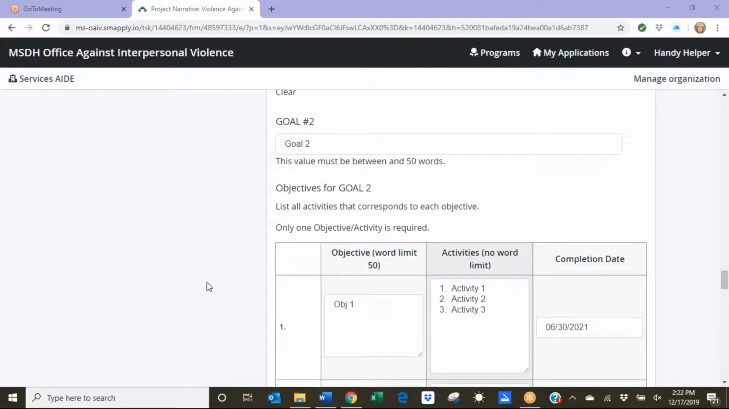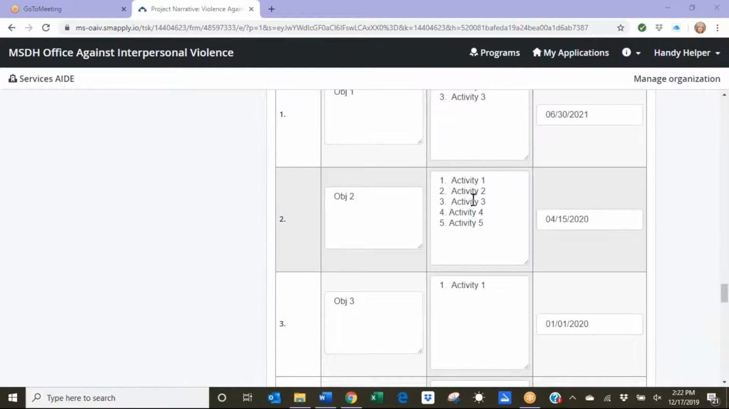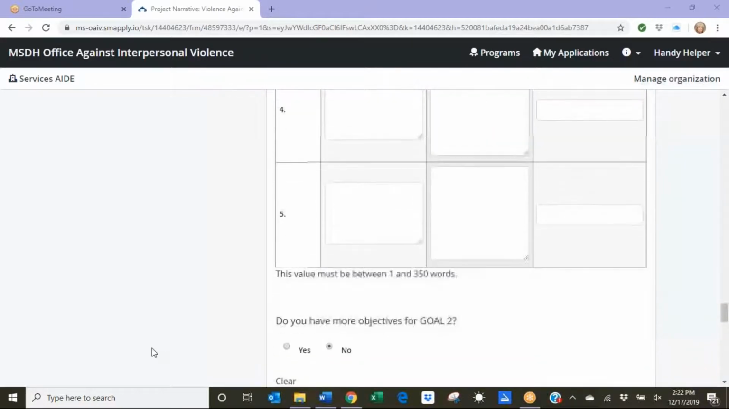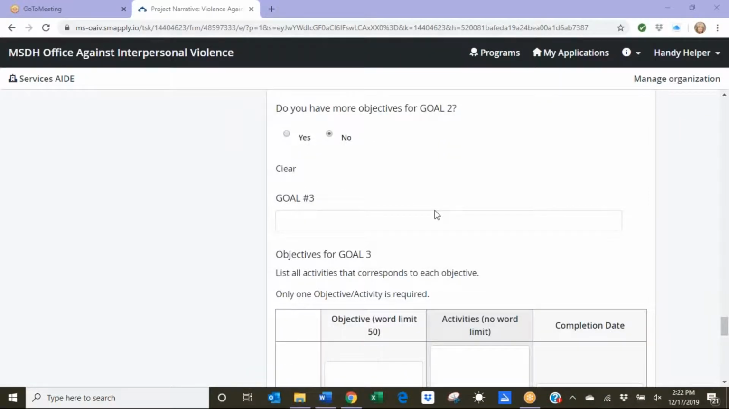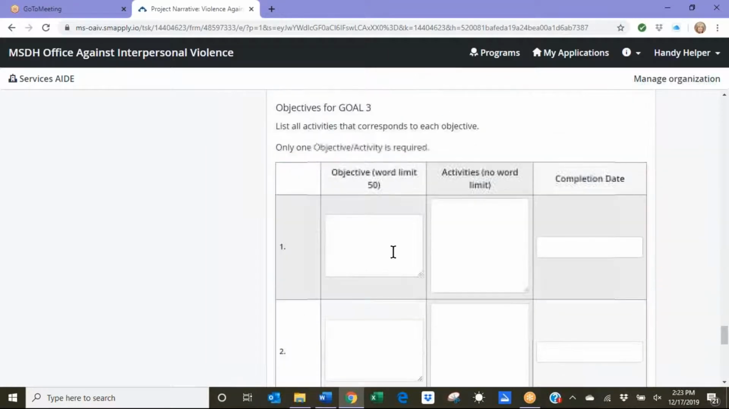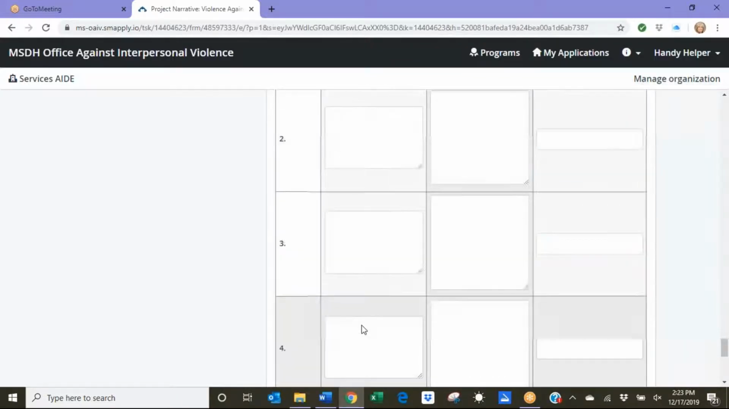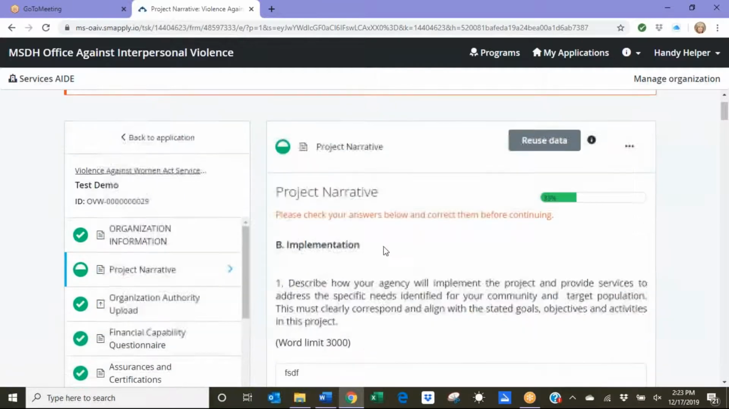Okay, so now here's goal 2. The same concept, you see I've got different numbers of activities in there. And then when I selected 3, this popped up. And I'm going to have to enter some data in here so I can move on. And I want to go to next. Whoops, see, I got a message, so I didn't do something.